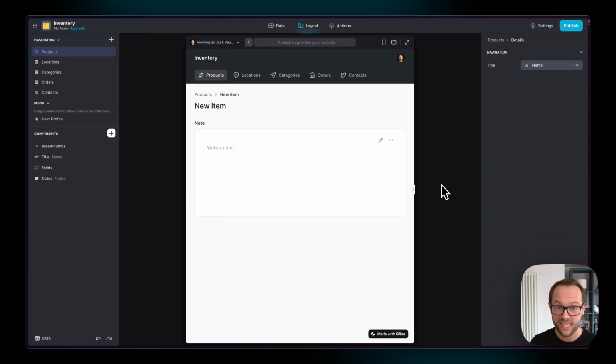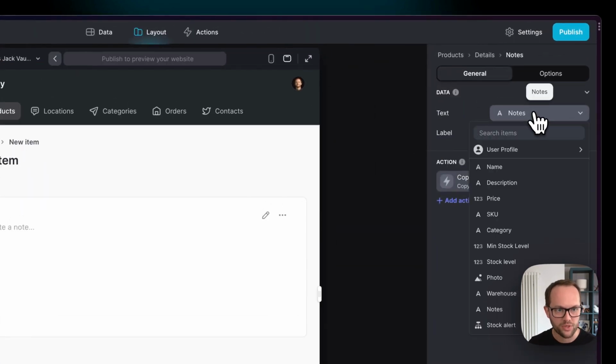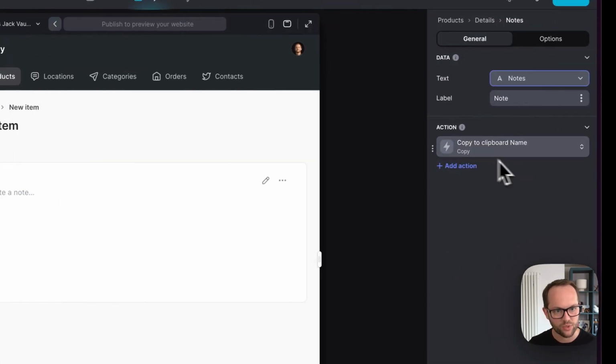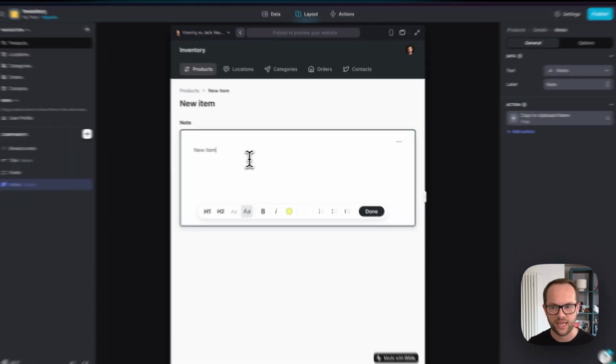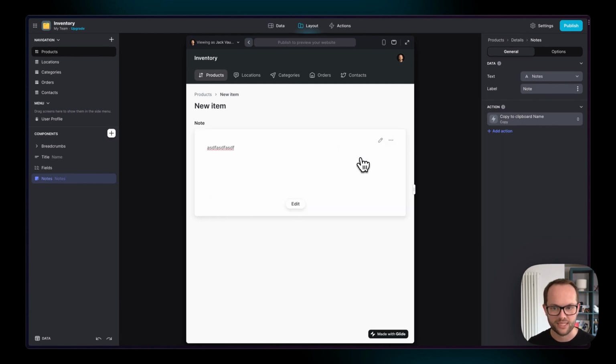So we've had a look at the data editor, we've had a look at the layout editor. I want to touch briefly on actions and integrations before looking at publishing and installing our project. So on this notes component that we created earlier, we can see in the configuration panel which column the notes will go to, the label that we've got here, but also there's this thing called action, which says copy to clipboard, and we can add more actions. And this basically allows our user to copy whatever notes that they had in here. So if they had some random notes, they could then copy that to the clipboard, right?